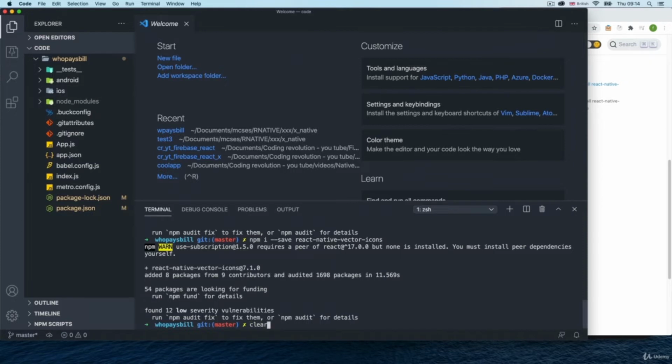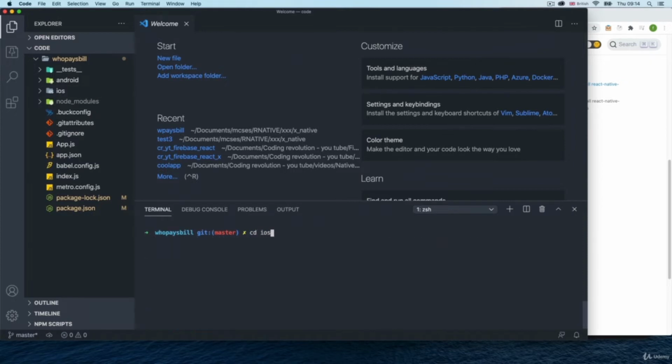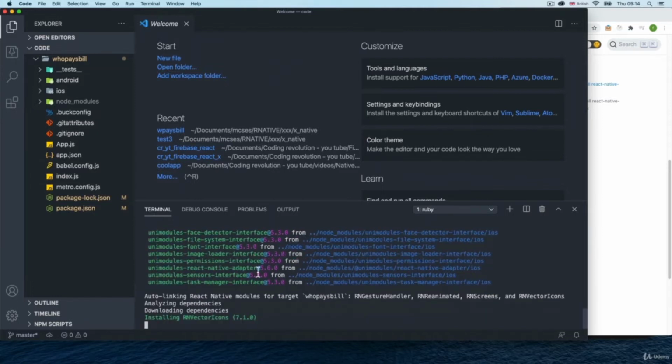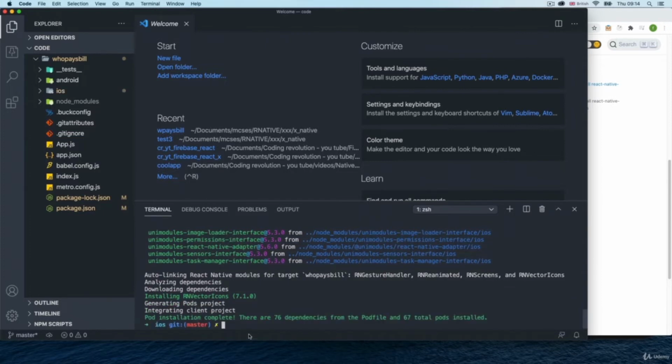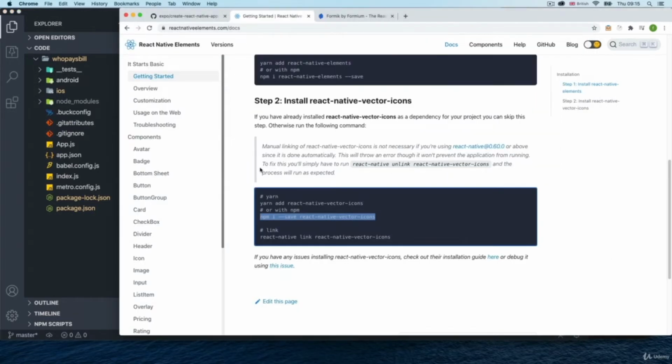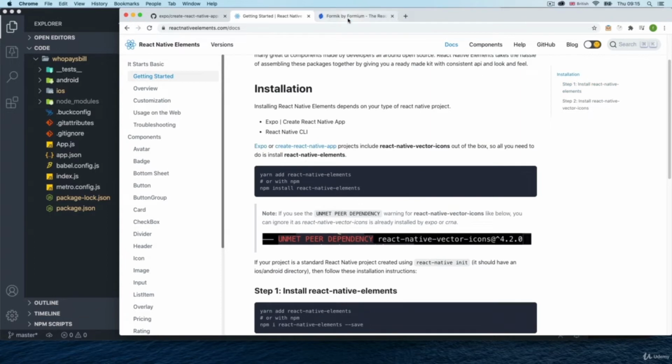So I'm going to do clear. I'm going to do cd ios. And once we are inside the iOS directory, we need to do pod install. And that's it. This is going to set all the icons and everything else for the iOS simulator. Right, so once everything's done, I'm going to do clear, and don't forget to go back to your main directory, your root. Okay, so this is pretty much done. Of course, we're going to use it in a few sections.